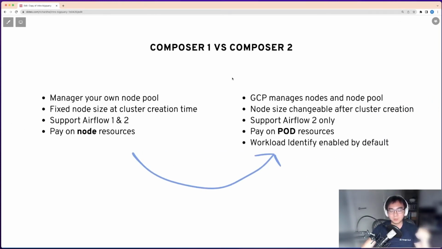Composer 1 and Composer 2. This is where things got really exciting for me when I started looking at Composer 2 and using it in production. This is really important, because if you look at the differences from left to right, on the left is Composer 1 and on the right is Composer 2. I'll go through this very quickly, but highlight some of the most important areas.